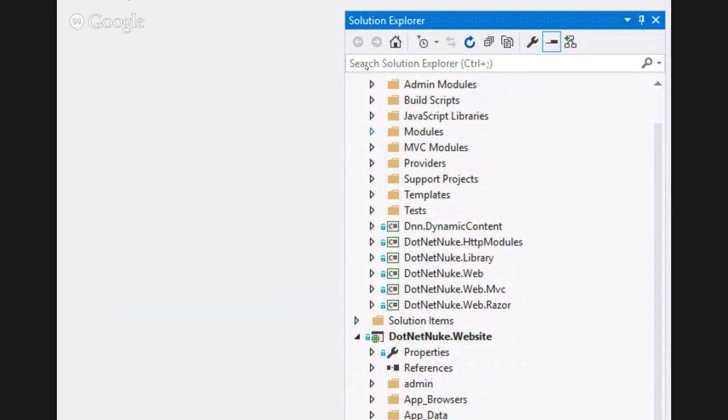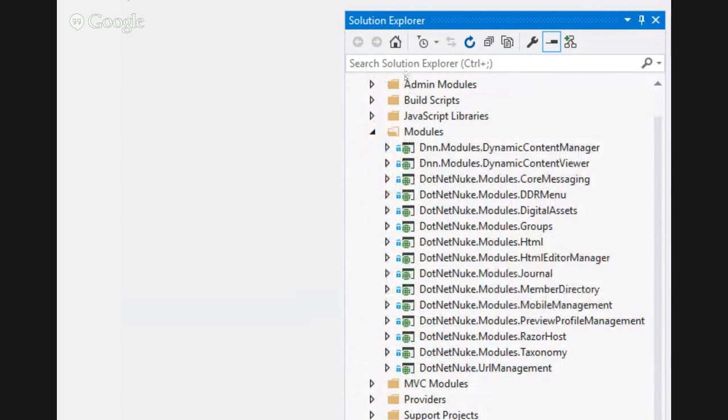And then we've got modules. So we've got various modules. Some of these are admin, some of these are not. We've got our new dynamic content creator, both the manager and the viewer. We've got messaging, our menuing system, just a whole bunch of different modules. We'll probably do some cleanup here in DNN 8 to clearly differentiate between our administrative modules, things like the content manager and the digital assets, versus our modules that are intended to be dropped on pages and used by users, like the viewer, the DDR menu, HTML module. So there's a mix in here right now, and that'll get cleaned up in DNN 8.